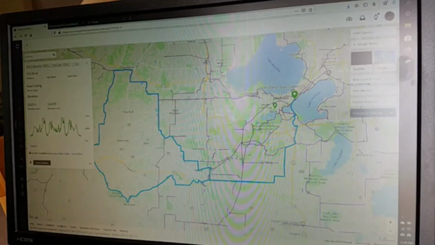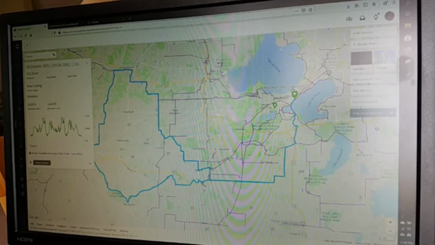So that's a quick tutorial on how to download a course, and then put it in your Garmin Connect so you can then send it to a device to control your smart trainer to ride in your basement, your pain cave, or wherever you're riding from.